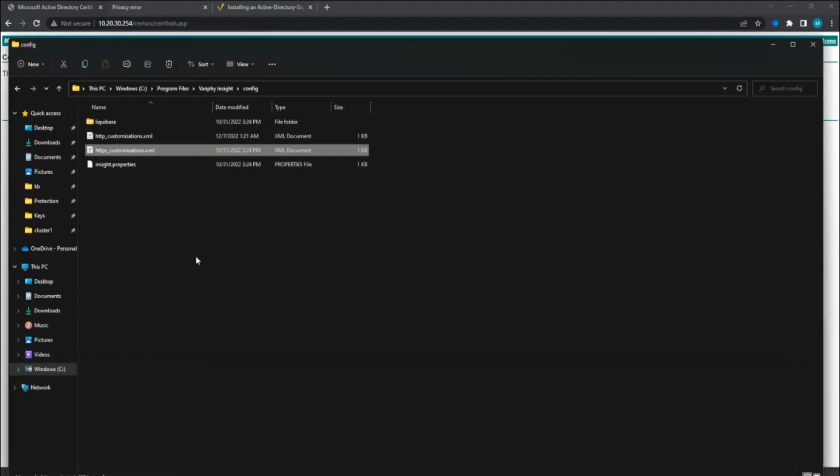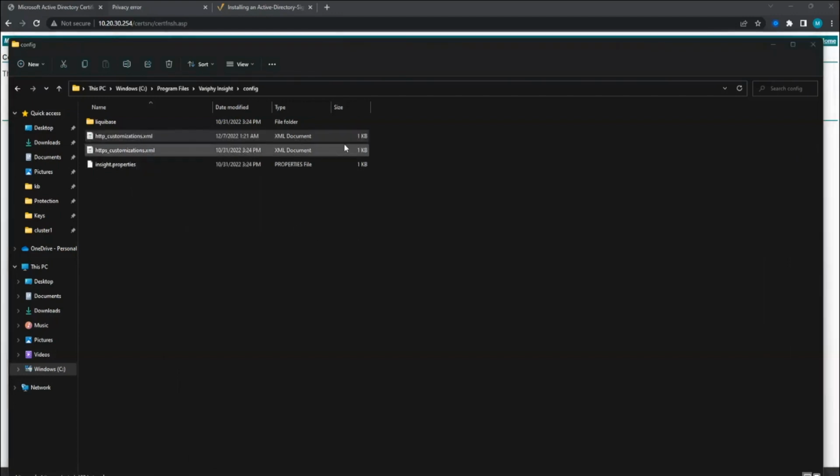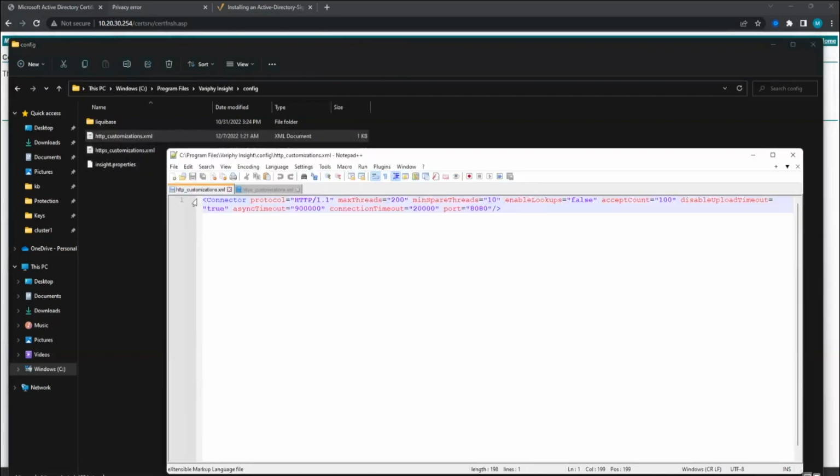And then also, since we're trying to make our system more secure, now would be a good time to also disable HTTP, so we only use HTTPS. So go in here to the HTTP customizations.xml file, open with, again, you can use Notepad++. Come on in, and then what you want to do is just comment out all of this.